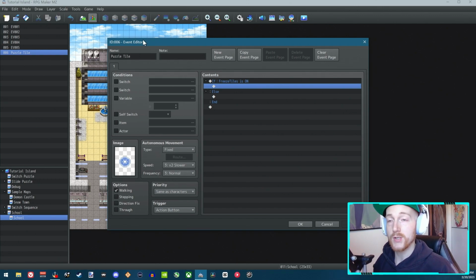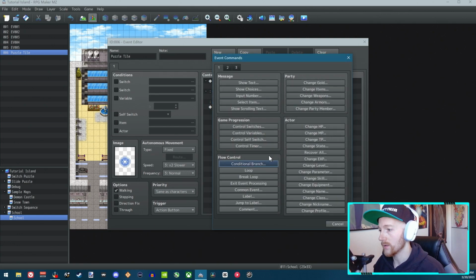We've got our conditional branch here. If freeze tiles is on, you don't want it to do anything because we have now frozen the puzzle. So we don't want anything to happen when you step on the tile. Under else, we're gonna start our feedback loop for like a nice sound effect saying that, hey, you did this correctly. So let's see here.